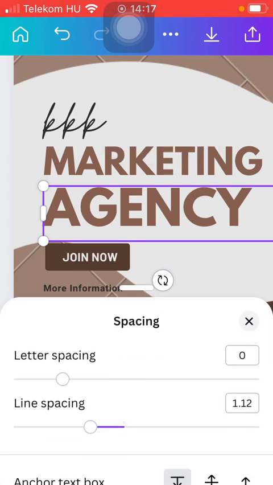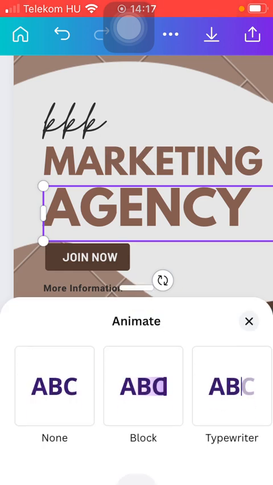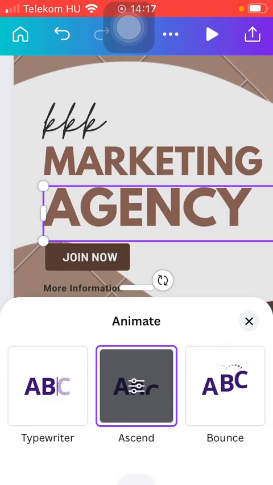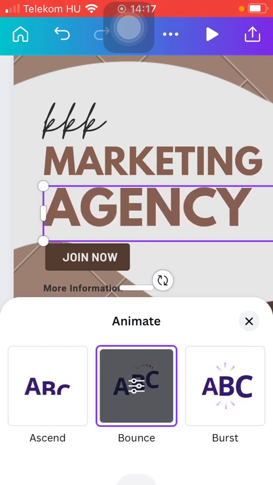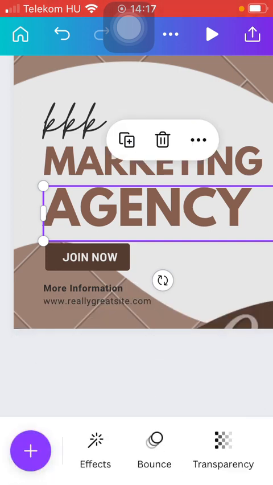You can adjust letter and line spacing. You can add animation to it. You can check out how they look, and once you have selected and decided that you want to apply one of these animations, you can also adjust it by double tapping on it.